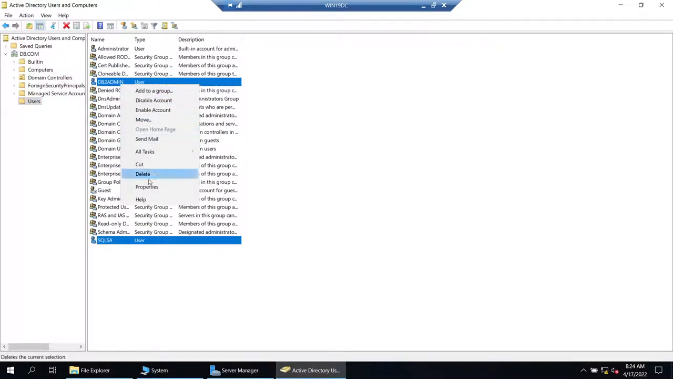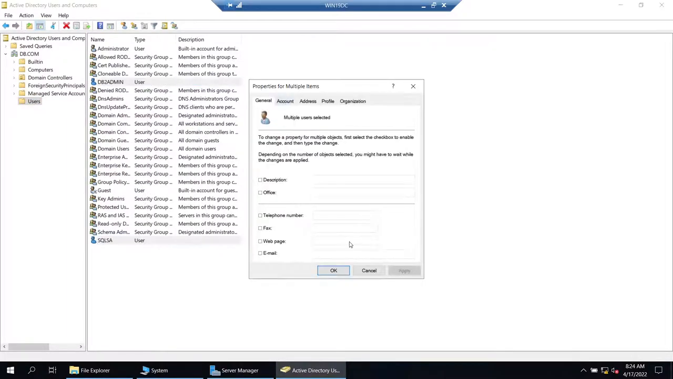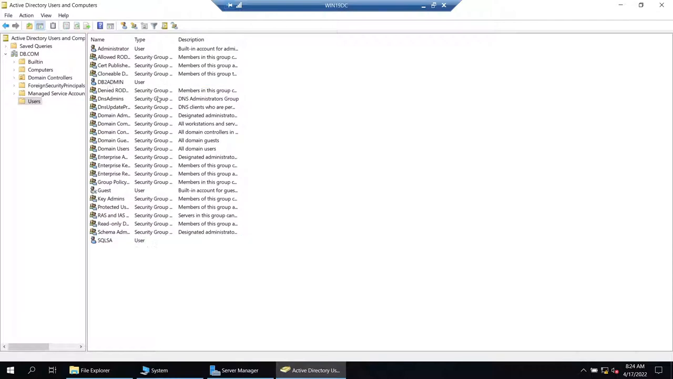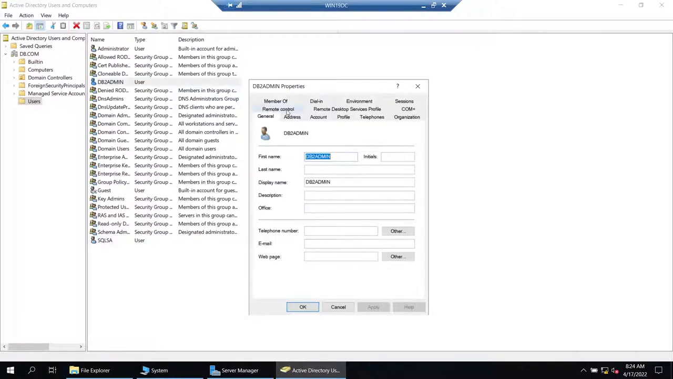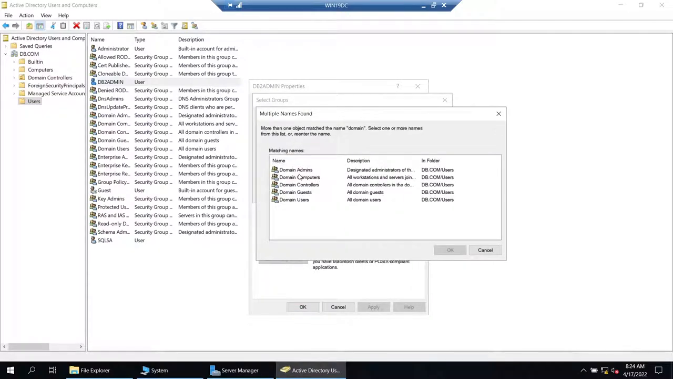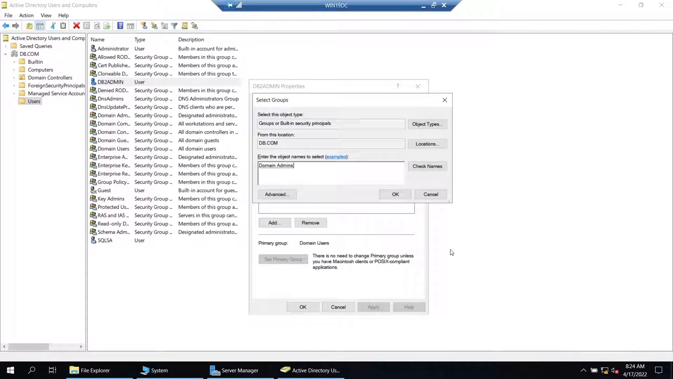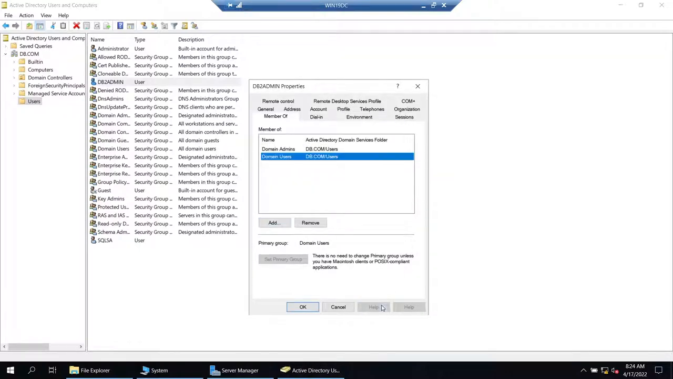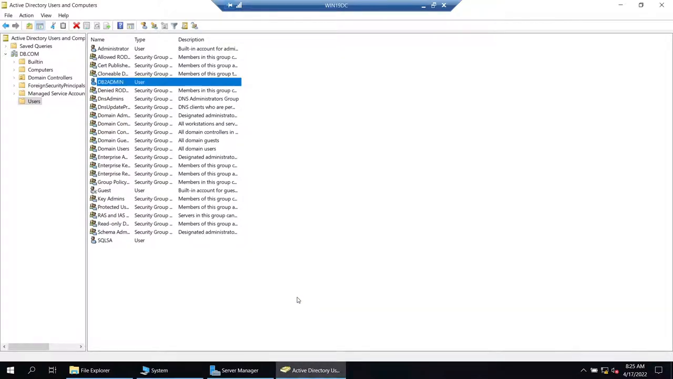I'm going to do one thing. I'm going to make this user a member of Domain Admins. This makes life a little easier. So that's done. Click on Apply, click on OK. So we created one domain user.